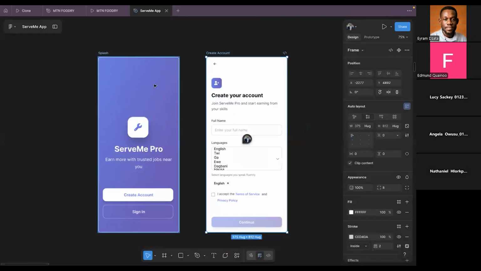So what do you have here, guys? We're talking about the first screen. This one. What do you have there? Can someone tell me? Do you have something like app bar? No, please, there's no app bar.